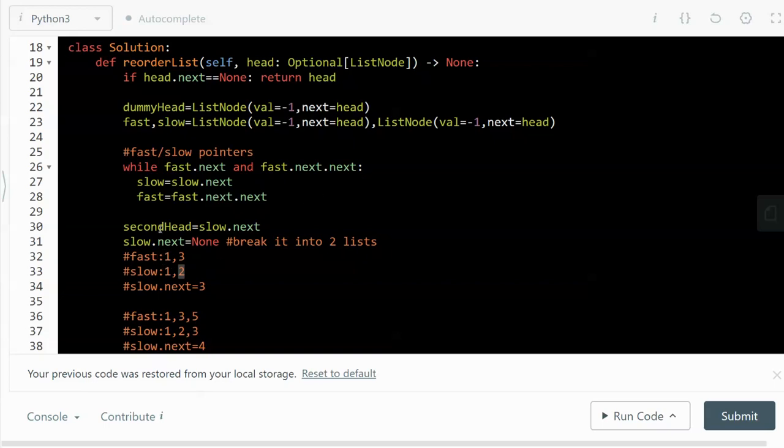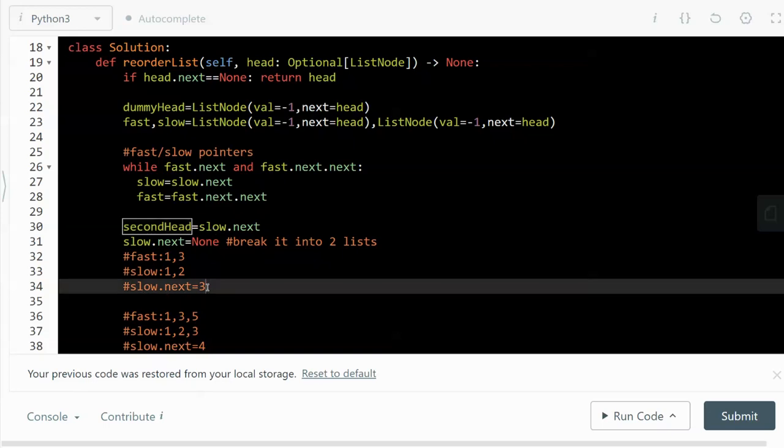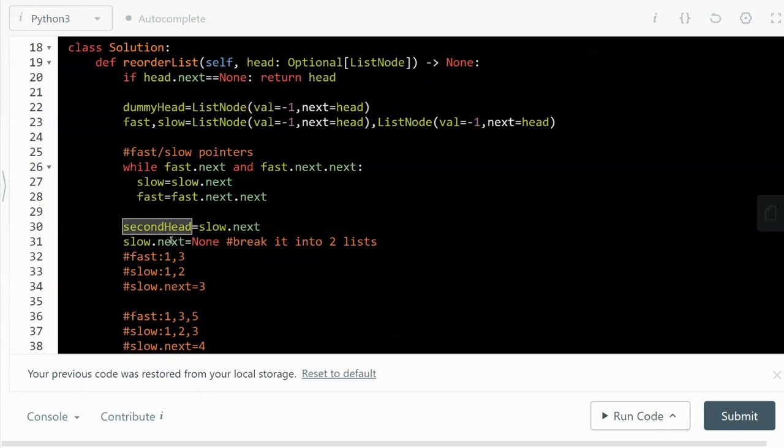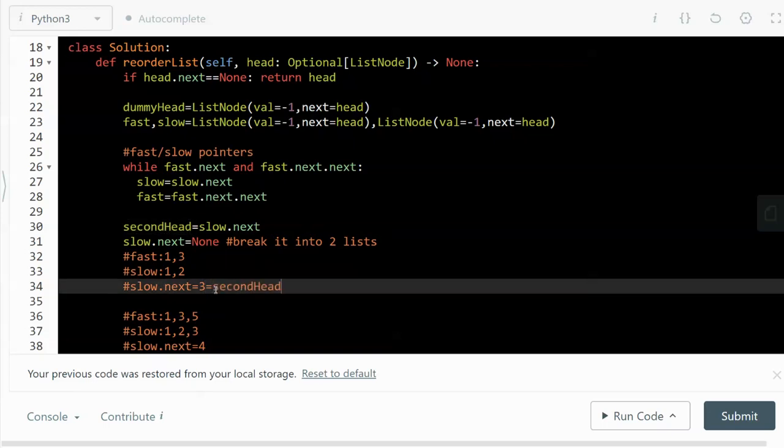Okay, so at this stage, second head equals slow.next. So basically, slow.next equals 3. So basically, this is the second head. And then now, slow.next is equal to None.